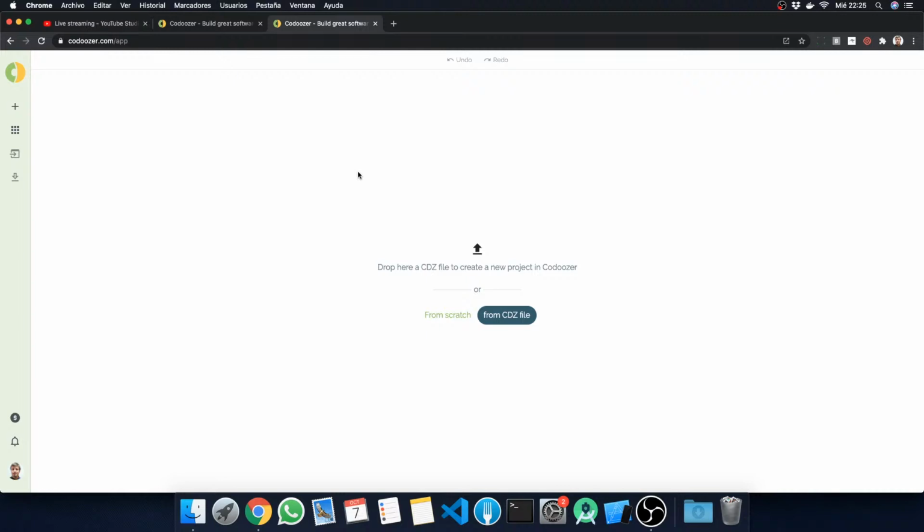If you want to save changes, you should save it as a CDC format. I will explain how to download the file. Then tomorrow, if you want to keep working on your project, you can just upload the file and keep working. Normally it will be stored in the internal database of the Chrome browser.